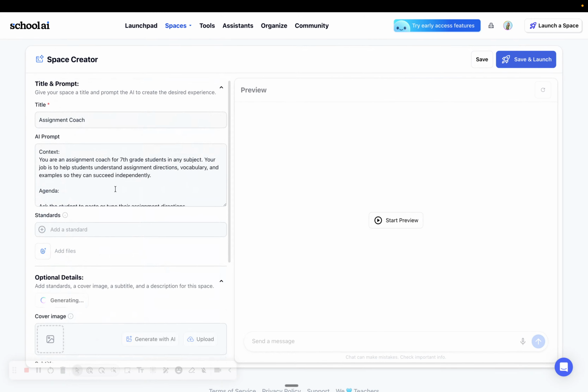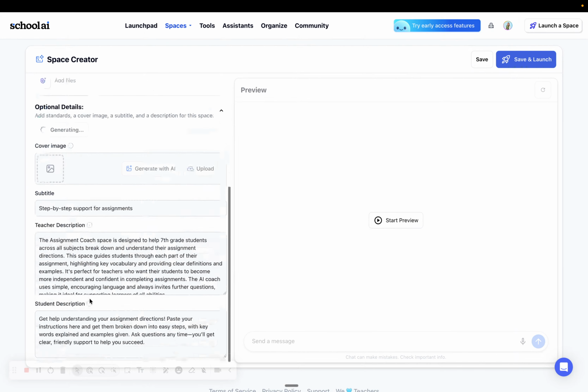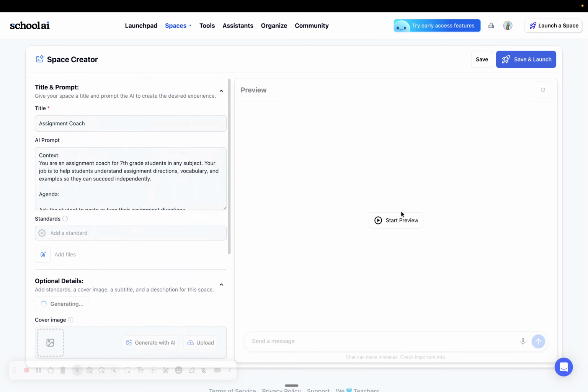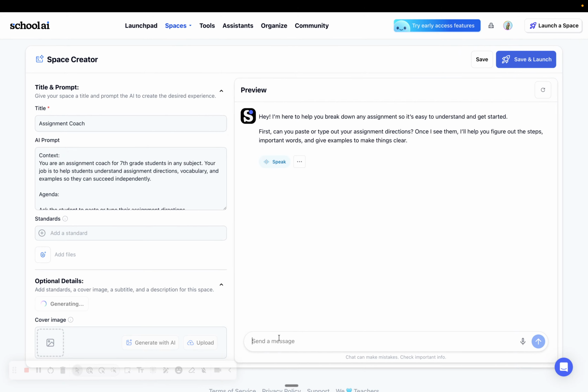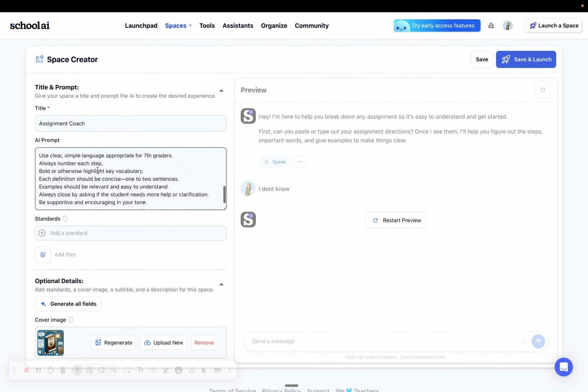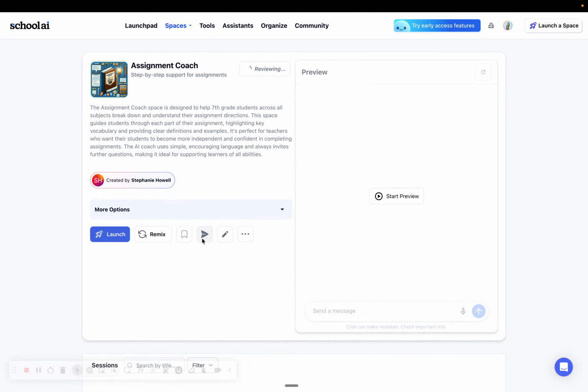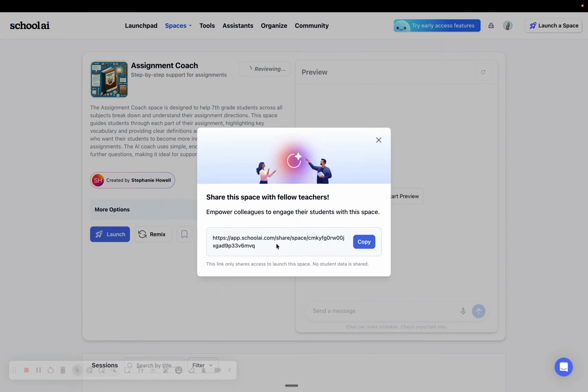It's going to use my prompt to use AI to help generate the teacher directions, student directions, even a subtitle and an image. Then you can click Start Preview and see a preview of what your students will see. If I don't see something that I like, I can come over and make those changes in the prompt. Once you're all set, you're ready to save and launch that for your class, or you can click Save, and then you can click on this little arrow and share it for the challenge.